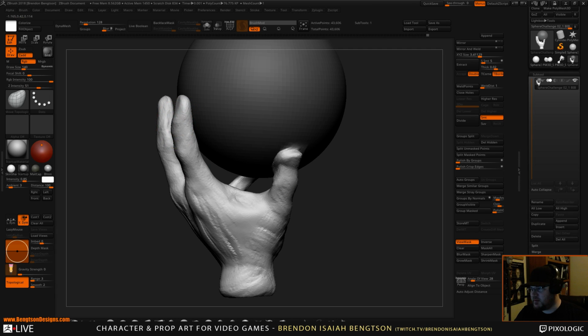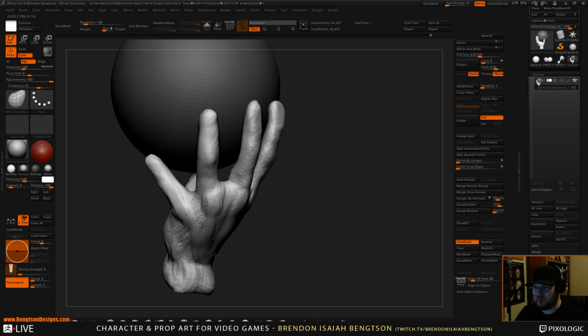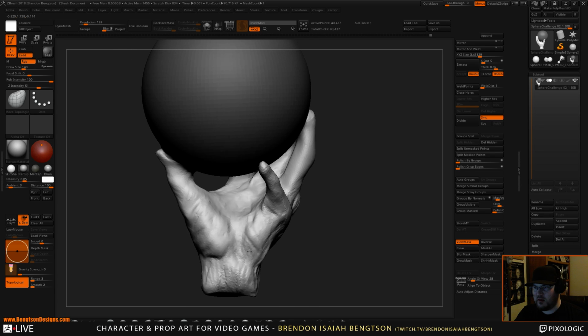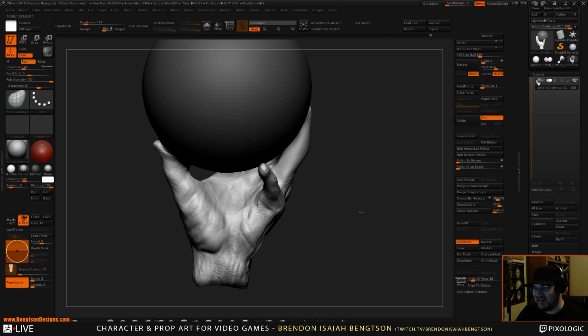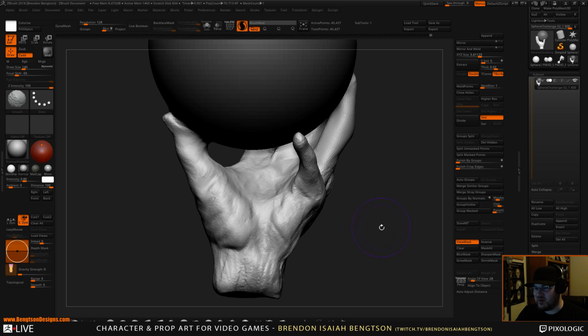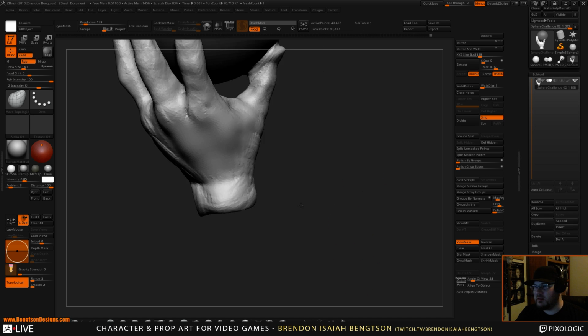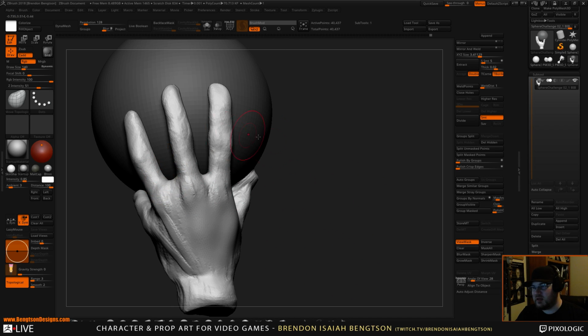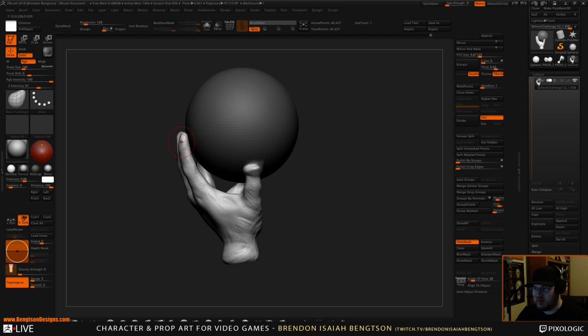Slowly but surely. Alright, time check. We are an hour in. Okay. Quads. That's awesome. Okay, I feel like it's starting to look like a hand. I think we've definitely got a ways to go, but at least it's starting to head in the right direction, or hand in the right direction.